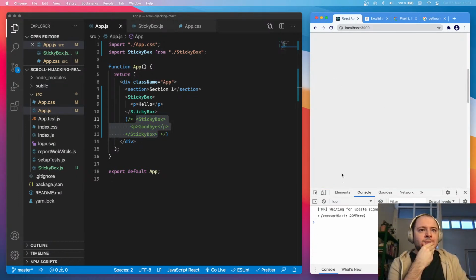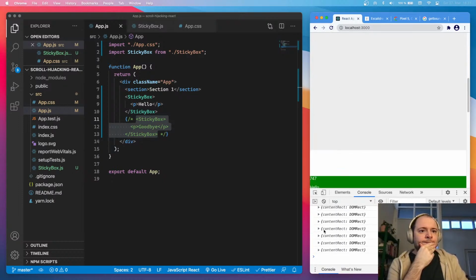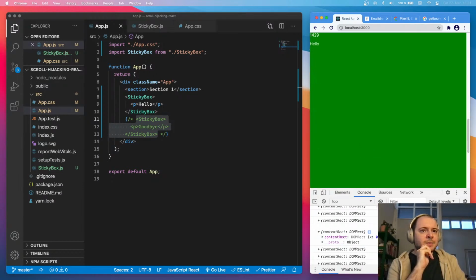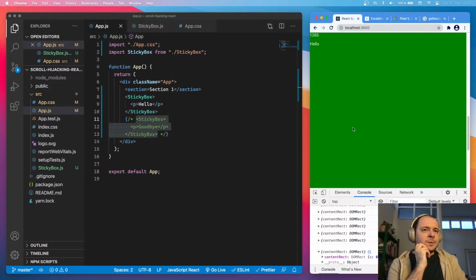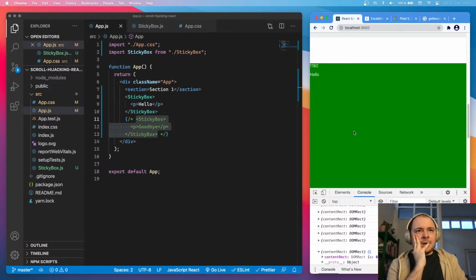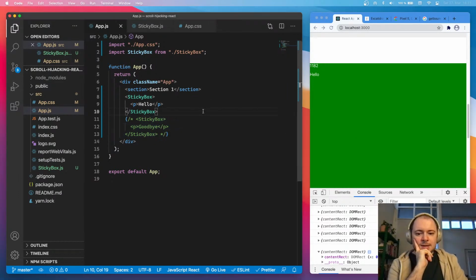But let me do this again. So I scroll down, and when I check it here, the Y position of the section is 873, and if I go further down, it is now like minus 129. So I can get the top position of my rectangle.